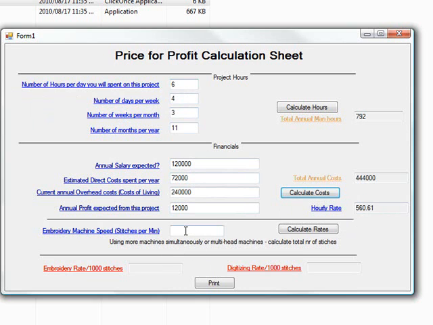Right, now for the embroiderers, what is your machine speed? If you've got an industrial machine, you should probably be able to run at 1200 stitches per minute. If you've got a domestic machine, it will be a little bit slower, so we're going to put the stitches per minute in there and ask it to please calculate a rate for us from there as well. And I now have a rate of 10 Rand 38 per 1,000 stitches, or 77 Rand 68 for digitizing per 1,000 stitches, and that is way above the norm.